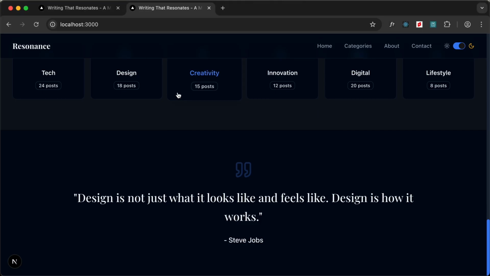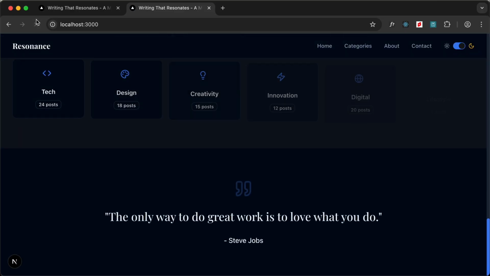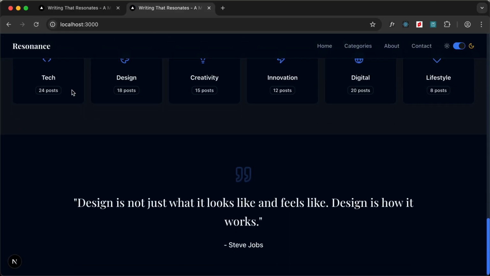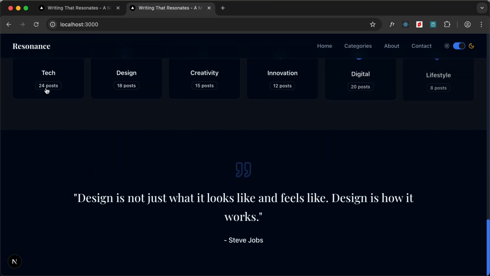And now if you go ahead and reload this page, we can see that everything looks all right. And with that, we have a random quote displayed over here every time.